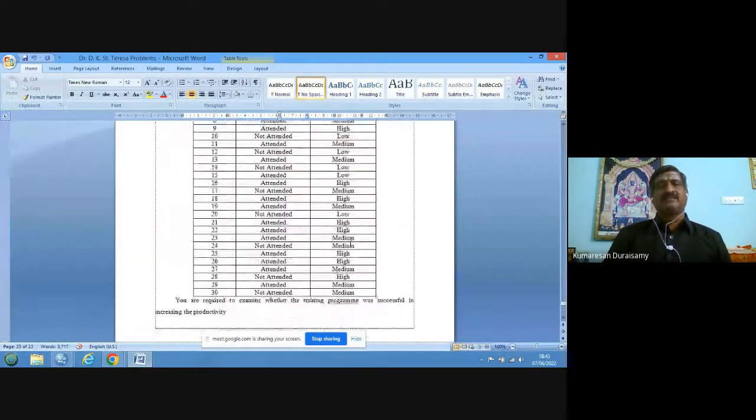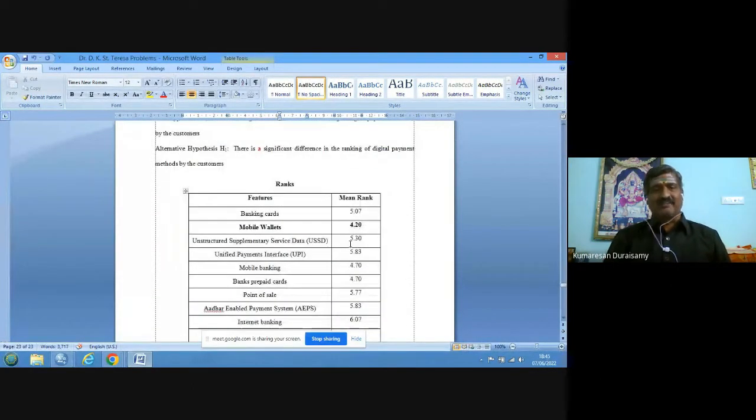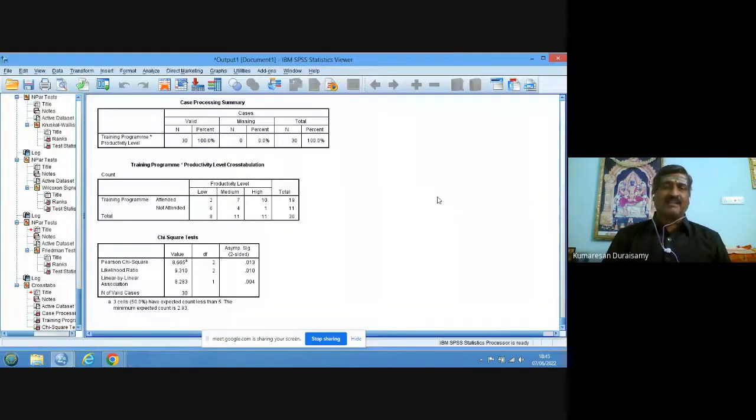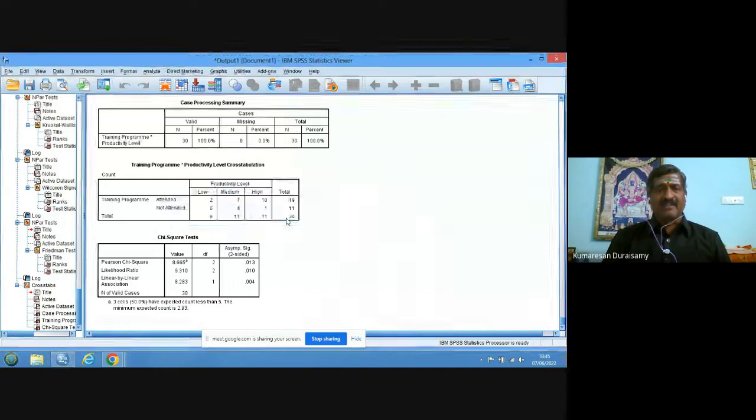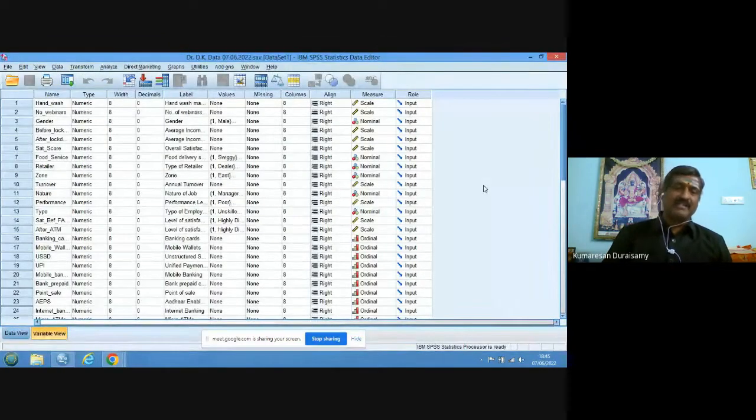That's all about the chi-square. So there are 10 problems given. I have shown how to apply the tools for the 10 problems, what are the parametric tests, what are the non-parametric tests, how to apply and all. I think I have explained to you. I think you might have understood at least something, you might have learned.